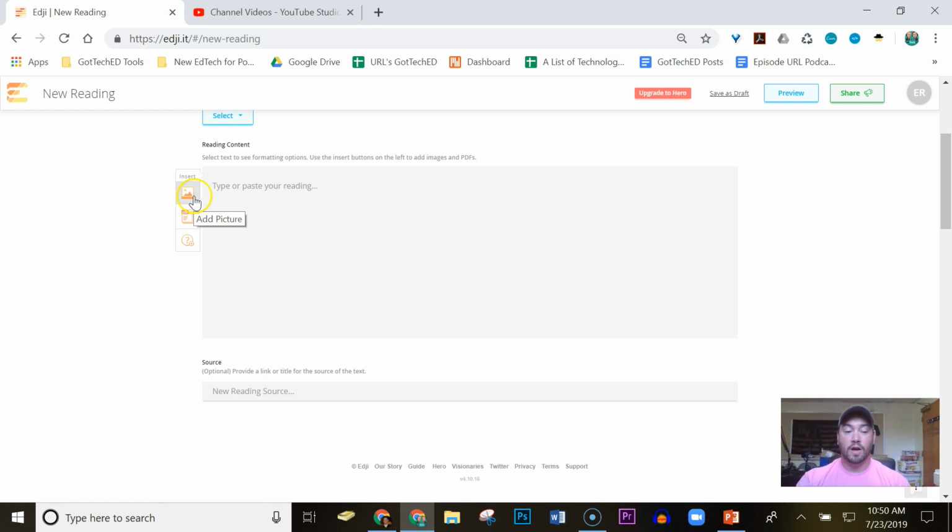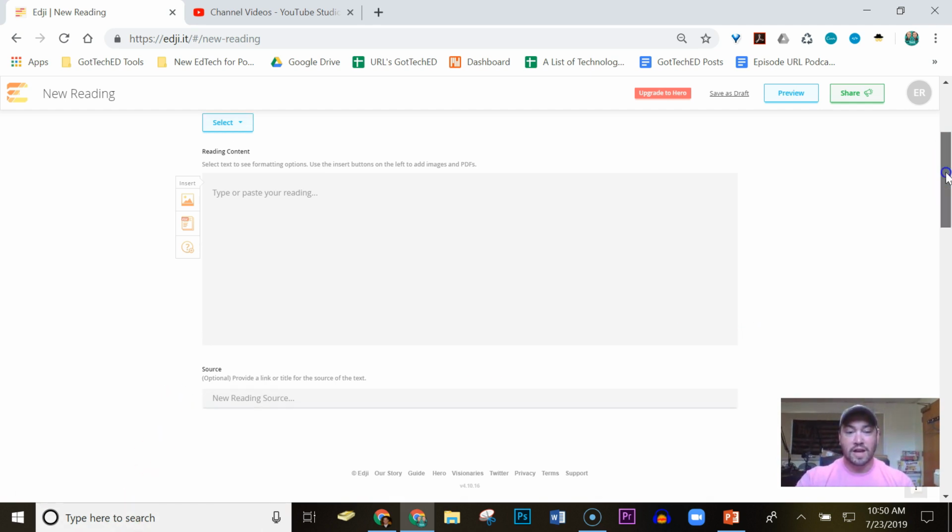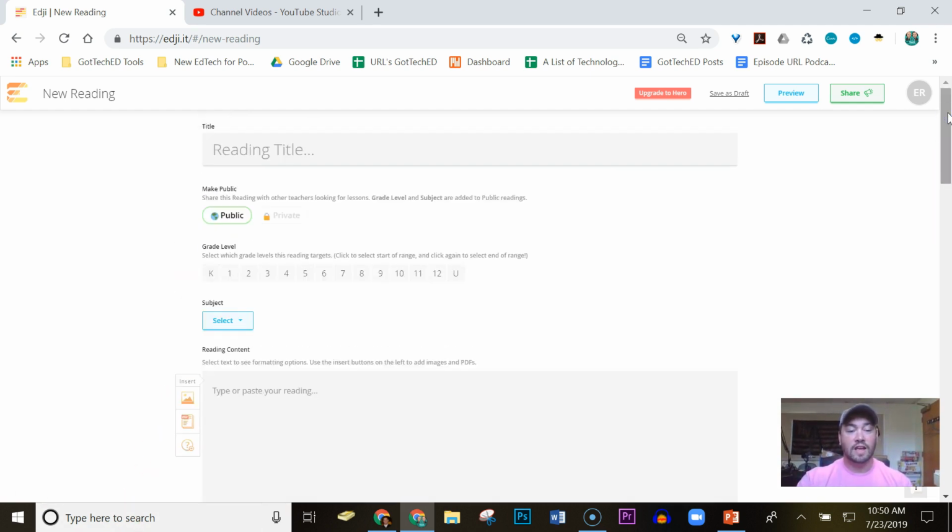You could add images or pictures by clicking this button. You could add PDFs in there, and you can also add questions to go along with your lesson. Notice down at the bottom you could add a new reading resource. So say that your lesson is to examine 3 poems and comment on each one of these poems. You can make that happen all within the same Edji lesson. So that's pretty cool. All right, so I'm going to give you some time to fill in these areas, and then once you're ready to move on, we'll continue on with the Edji tutorial.